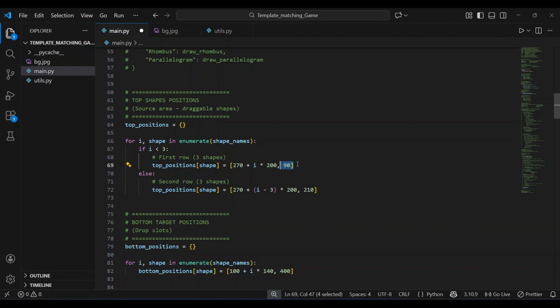We use 90 pixels from the top for the first row, and for the second row we use 210 pixels from the top. For the x, we use 270 plus i times 200, so for each particular shape we add i into 200. This way we make the center position coordinates for each shape.